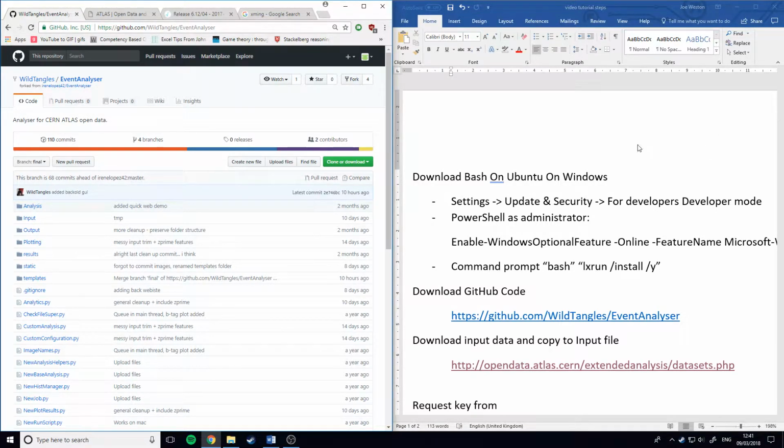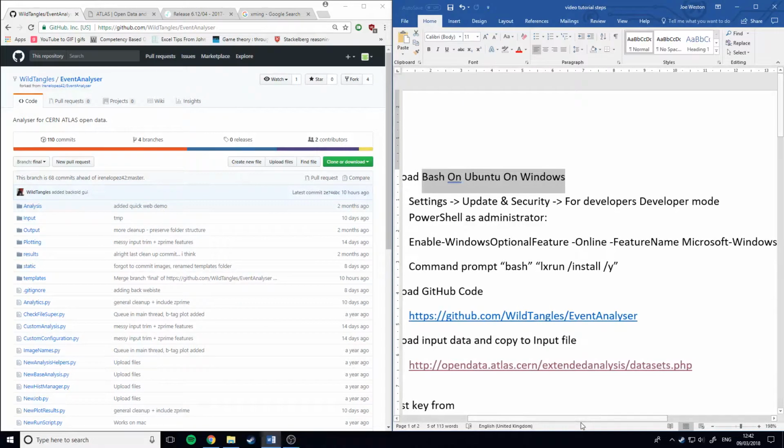So the first thing that we need is something to run the commands on. This doesn't work on the regular Windows command prompt, so we need something called bash on Ubuntu on Windows, and this uses the Linux subsystem for Windows, which is free with Windows 10 and just makes the whole process run a lot smoother.